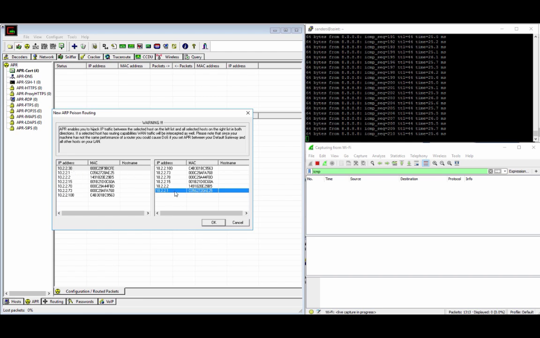Again, we're using ARP to accomplish this. We're sending ARP packets that trick both of these hosts into thinking that my intermediate host is the other one. So 10.2.2.30 thinks I'm 10.2.2.1, and 10.2.2.1 thinks I'm 10.2.2.30. So it's essentially a man-in-the-middle attack, so to speak, that allows us to capture these packets.